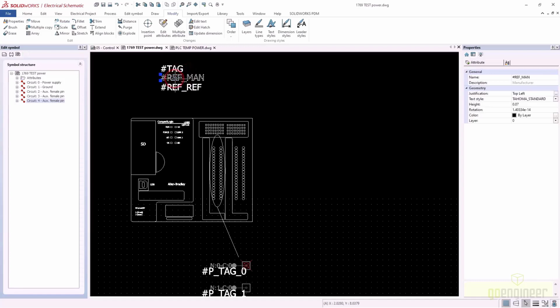That works wonderfully. Now, the one thing I'm noticing is I'm very anal. I like to make things center justified, so I'm highlighting all of these attributes and simply selecting mid and center, so that way I can put them centered on my symbol. That's looking pretty good.